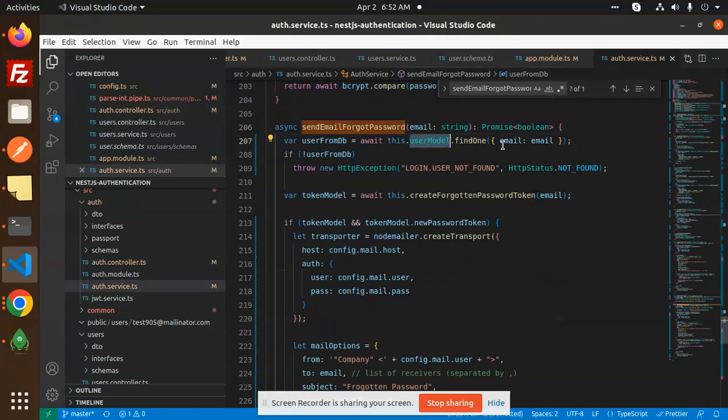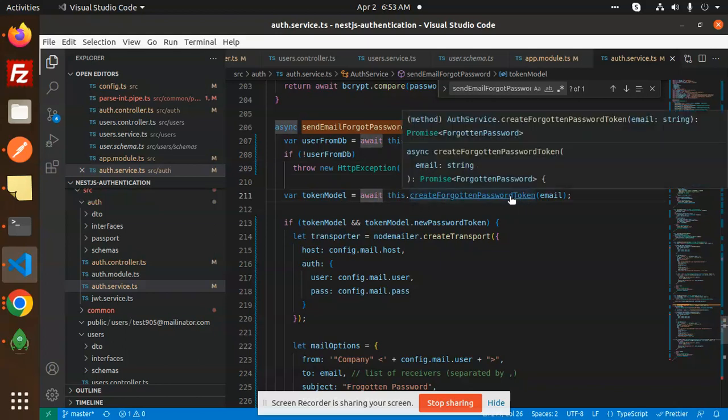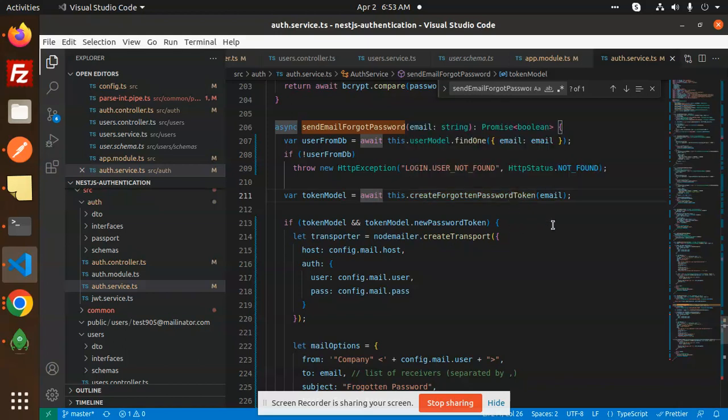Here we are checking find one by email. If it is there, okay; if it is not there, login user not found. Moving to the next part, we await this create forgotten password token. So this method will help you to create the token, right? The 4-digit token, and we are sending the email. Token model and the new password token transporter.